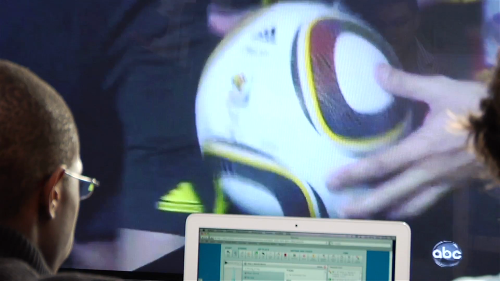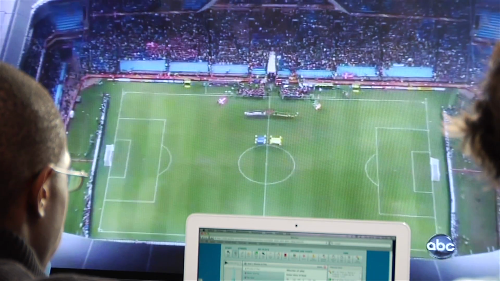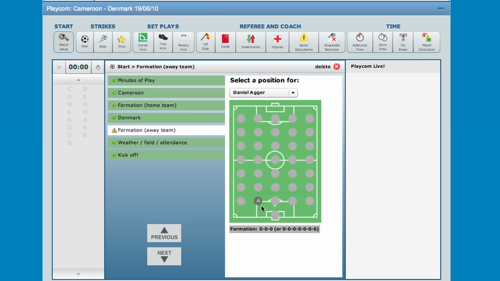Setting up the game usually takes about 5 to 10 minutes. If you make a mistake, don't sweat it. Open the list of players, select the player, and select the correct position.